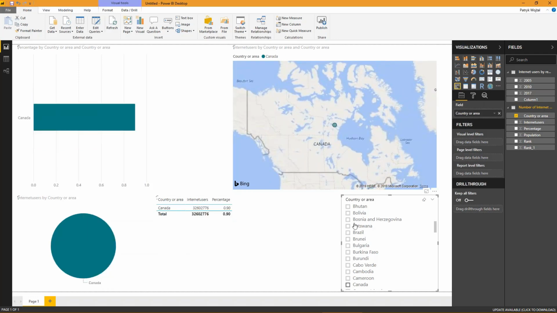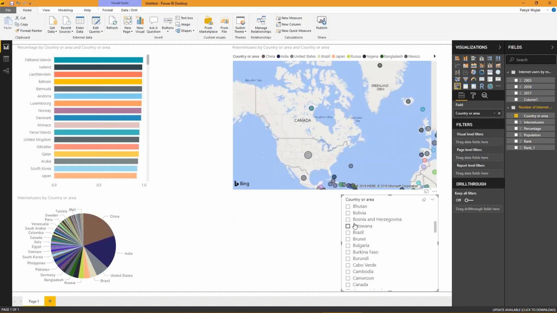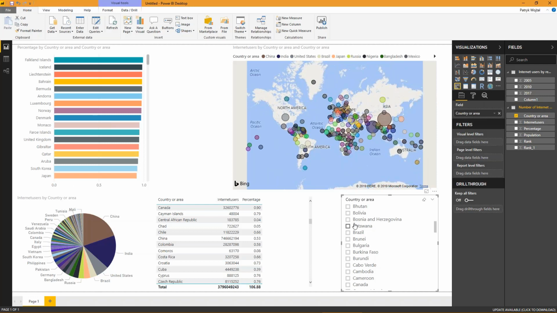Now, slicers are mainly used when you want to separate your data. For example, if you have sales per year, and you'll have your months listed here. So I want to see January sales only. You would click January, and then all of your visuals will update to show only your January sales. Or I want to see February. You click February, and you will only see your sales figures for February.